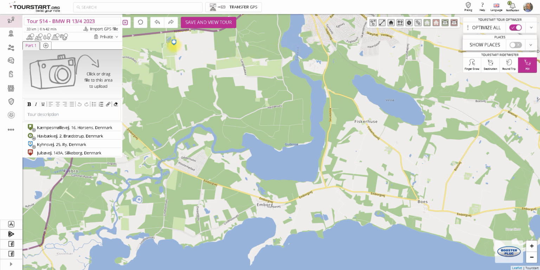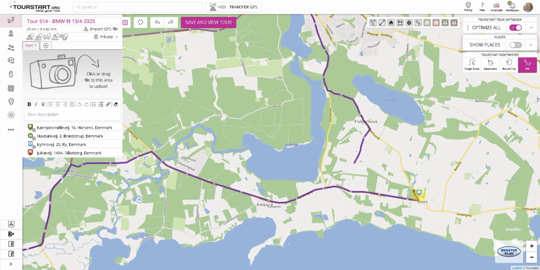I take a random place on the route to get my drag point. I will hold my drag point down and drag it down to this place here in the city. As you can see, I'm on a relatively high zoom level. My hand is big, so I cannot see if I drop my point exactly on the road or not. The function in Tourstart is that where you drop it, it will stick to the nearest road to where you have dropped it.